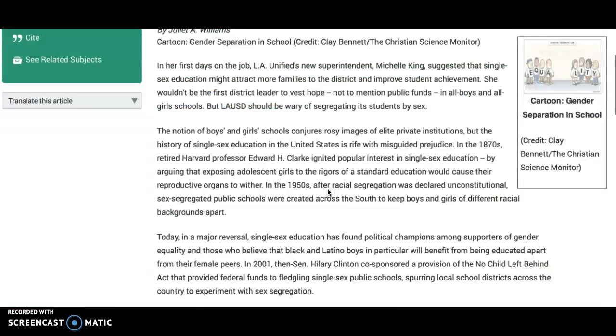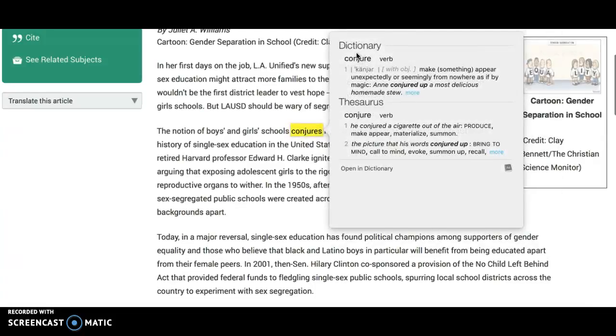Another thing you can do, because I realize that these articles will have a lot of words that you may not know, is right-click on the word, and it'll give you this look up the word. So let's say we want to look up the word conjures. You'll right-click on the word, and it will give you the dictionary definition: to make something appear unexpectedly or seemingly from nowhere, as if by magic.